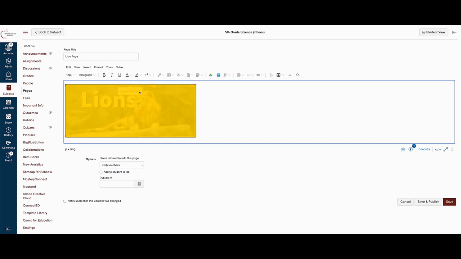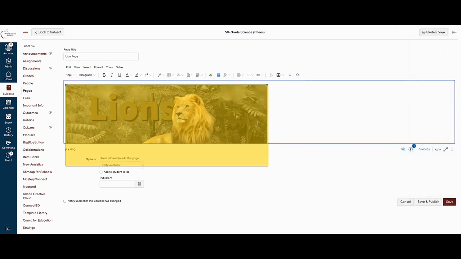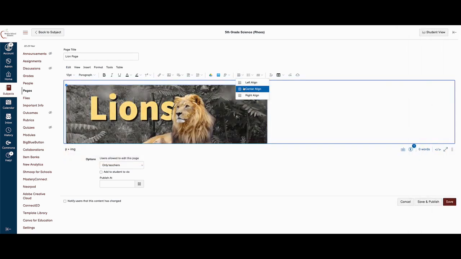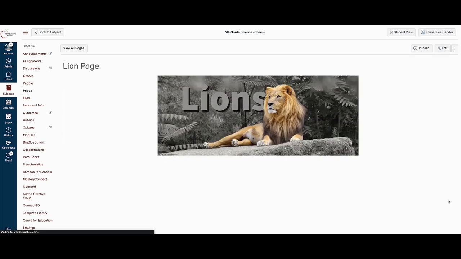Click on the image, click on Image Options right there, and as you recall, we set this to be 1000 by 400. So we can click on that now, jump to center, we'll save the page, and now we have that really cool color shuffle going on with the lions.